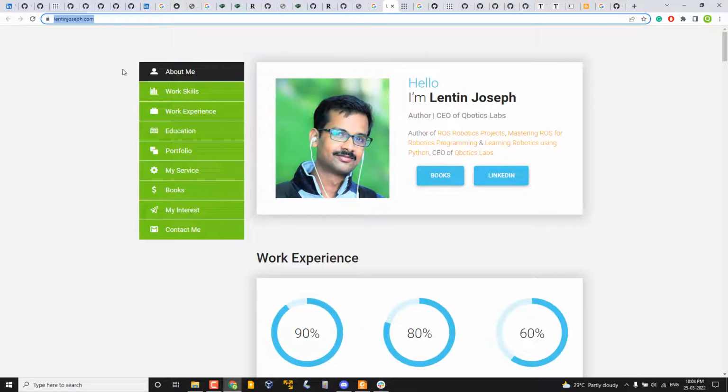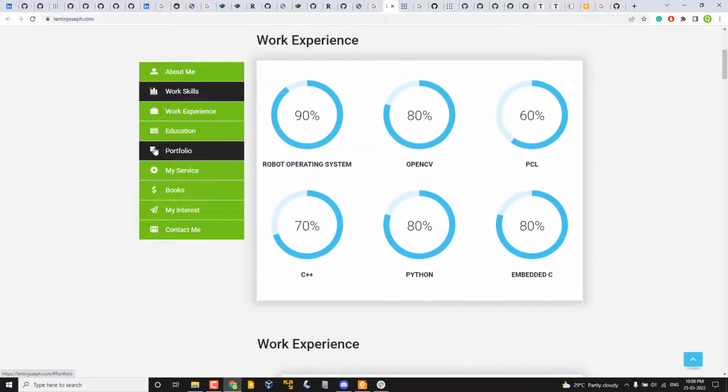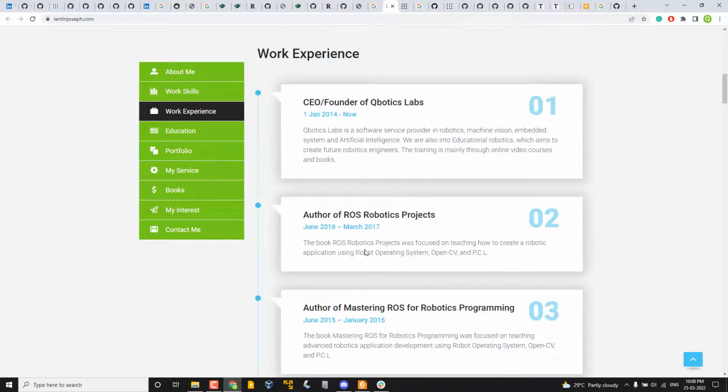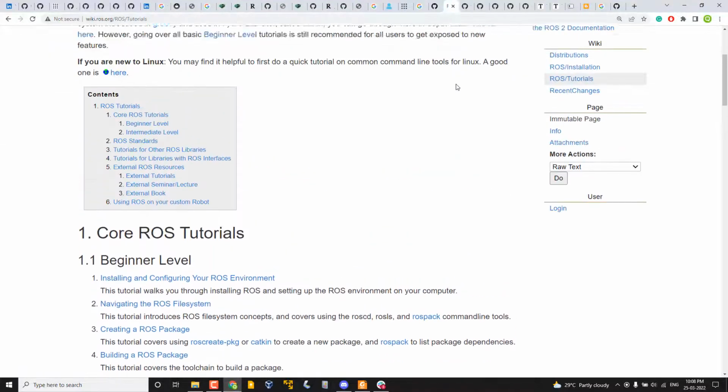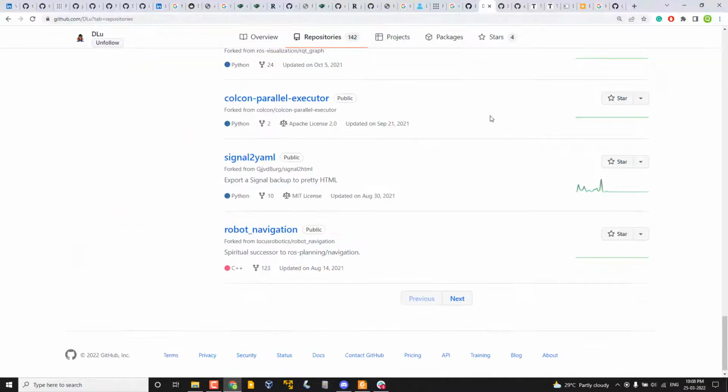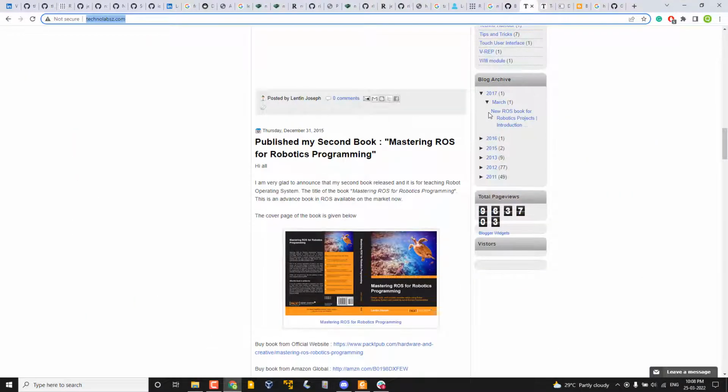My website is also hosted in GitHub. I think we can host only one website per GitHub account. If you want to host multiple GitHub based websites, you have to create a new account. That is again very easy to create. Now I'm just going to the blog.